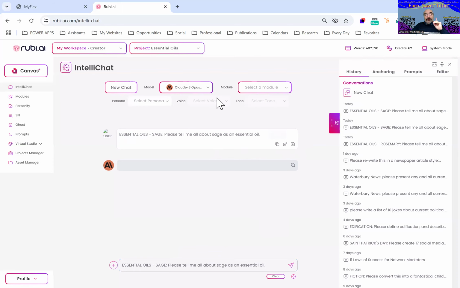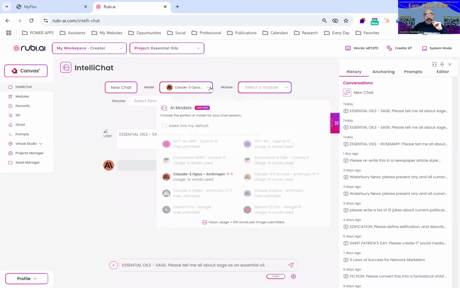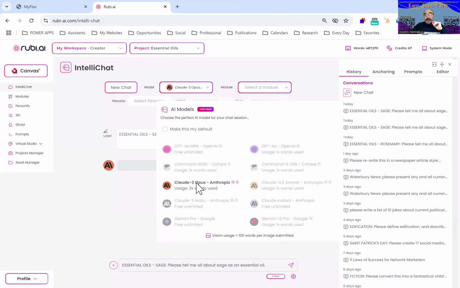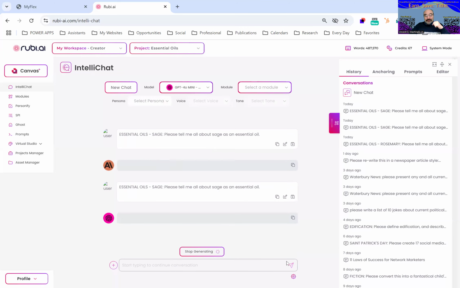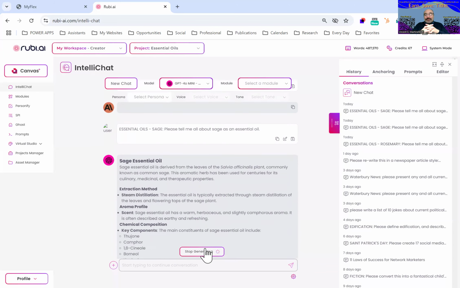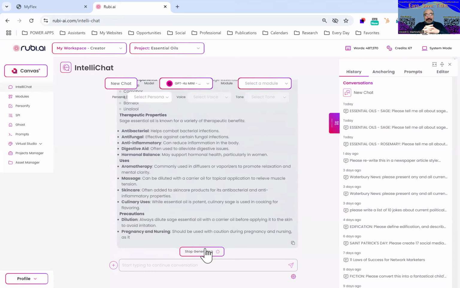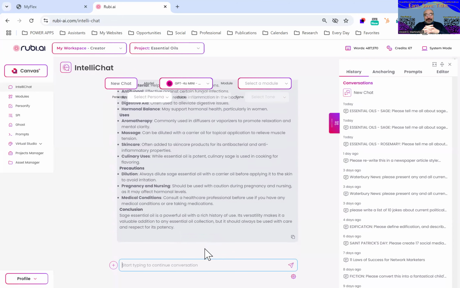But before I let it do anything, I'm going to change away from Claude to hopefully get something that's going to work. So I'm going to go with GPT just because it's there. And it's not Claude. And we can see that it's generating. So this time it works a little bit. Oh, okay. Now it's moving along. All right. Very good. So now it gave me a whole lot of information.